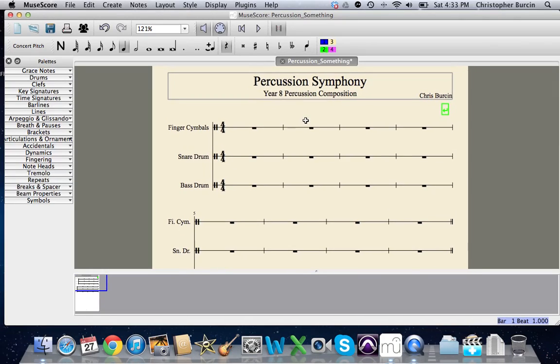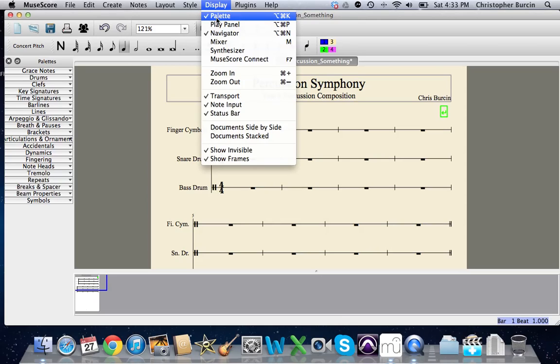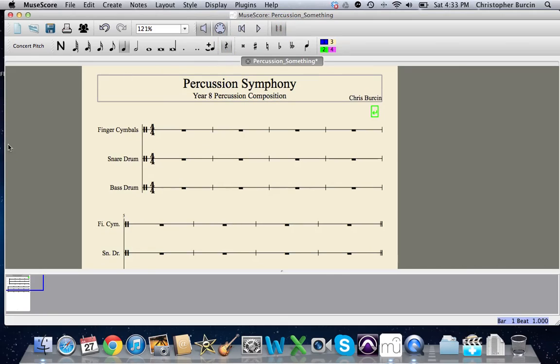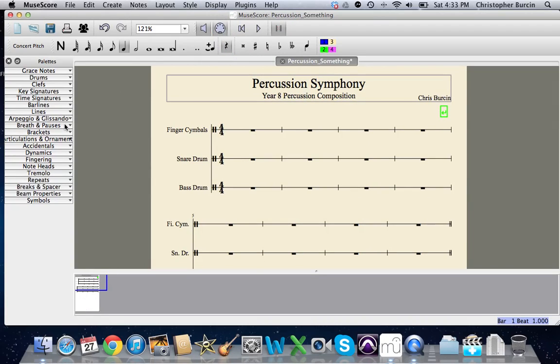I'll show you how to edit and enter notes. The first thing you'll need is this palette over here. If you don't see this palette with all these names on it, it's easy to get it. You just look under display and it'll be the top one. If this isn't ticked, sometimes you won't see the palette there. It just doesn't appear. You can always make it appear by ticking it, and then you have palettes to the left.